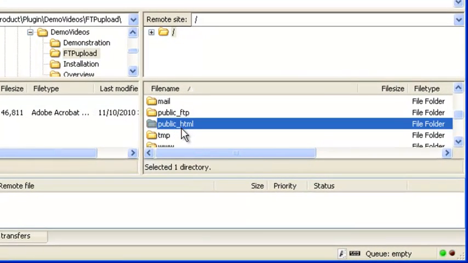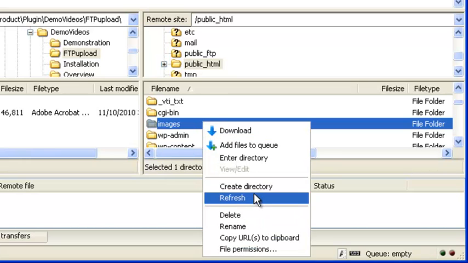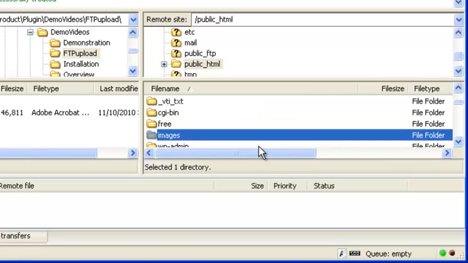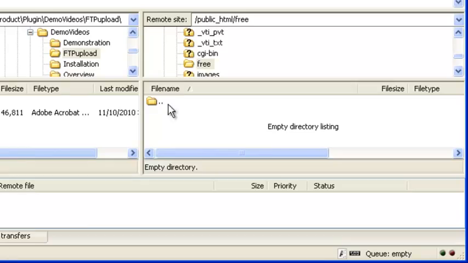Then you want to go inside there, and now you need to create a folder where you want to save this file. So for example, let's right click and let's create directory with the name free stuff or free reports, or just simply free. Let's have it free. So this is our folder where we will upload the document. So let's click on that.